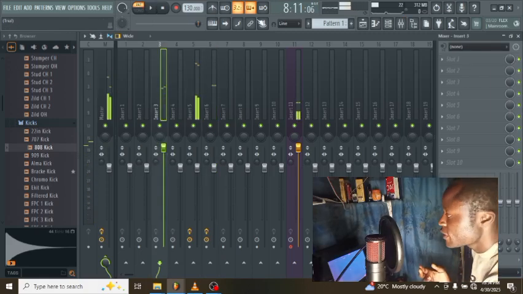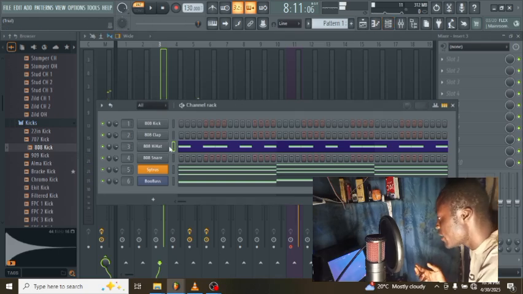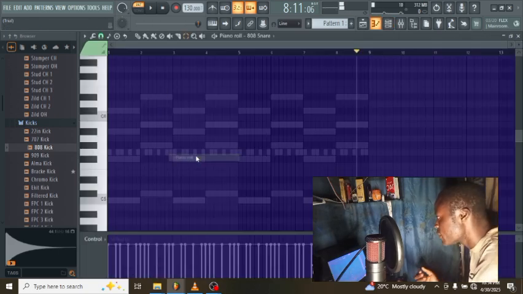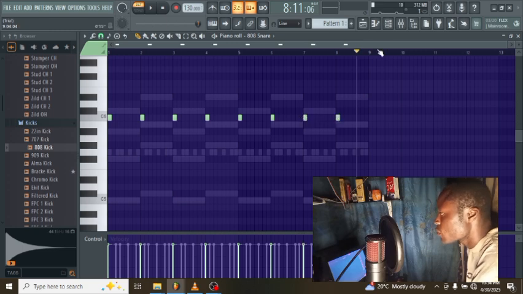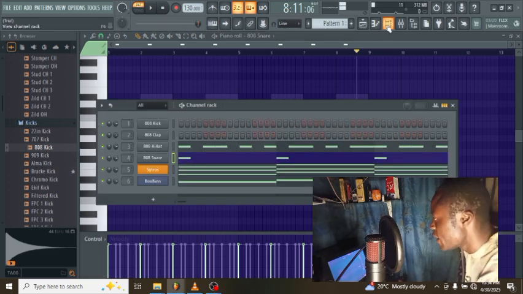The next step is we are going to program the snare. I will right click and press piano roll. Okay, I've finished programming my snare.